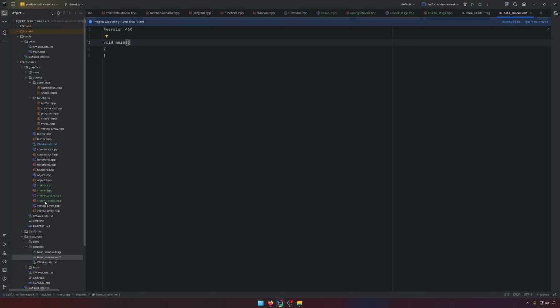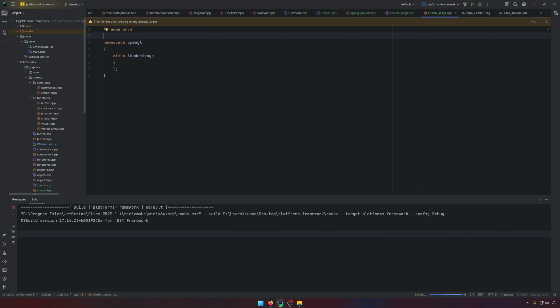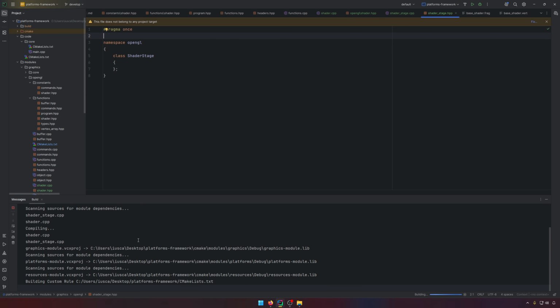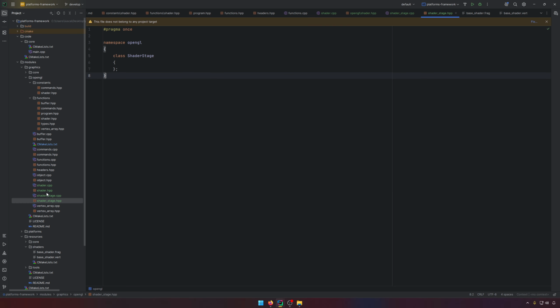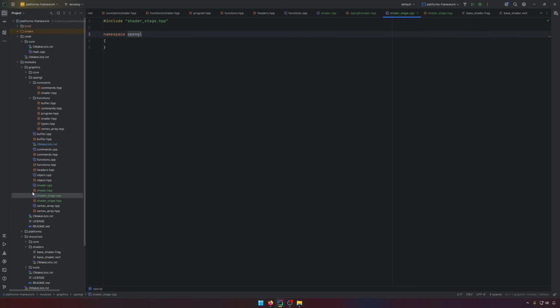So let's start. In the shader stage, let's also try to make a small run to see if we... Seems that they didn't.